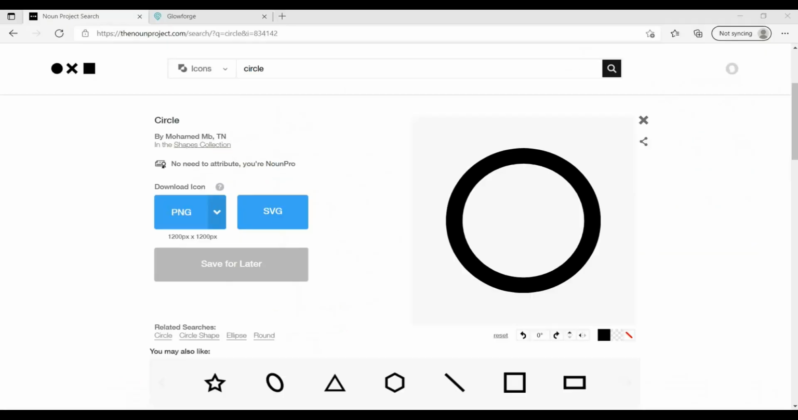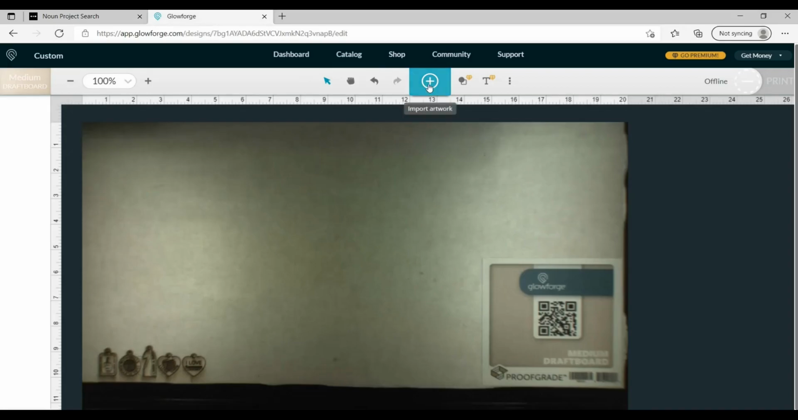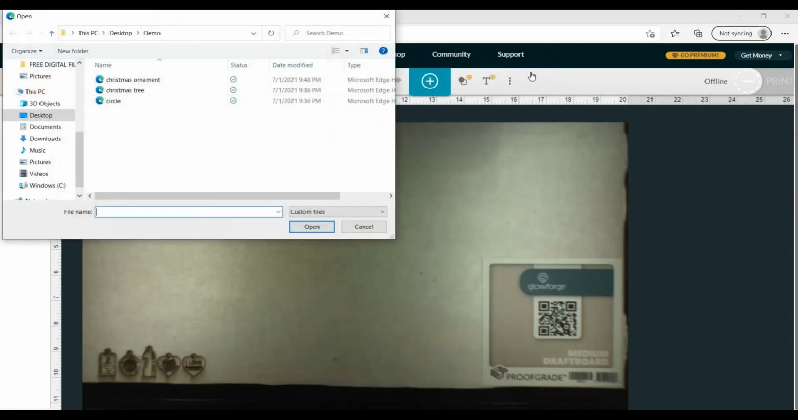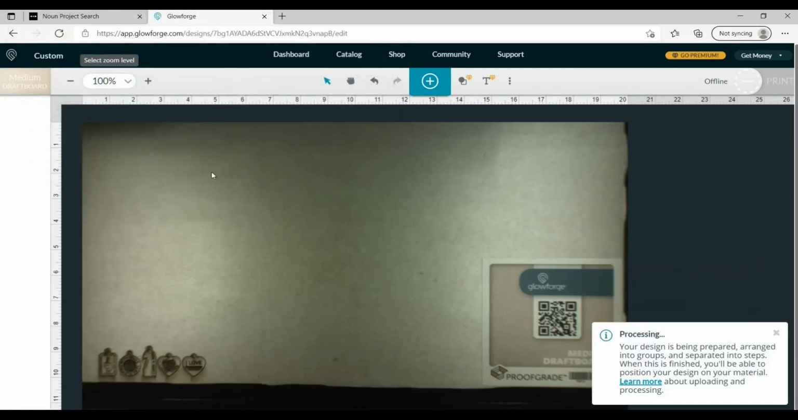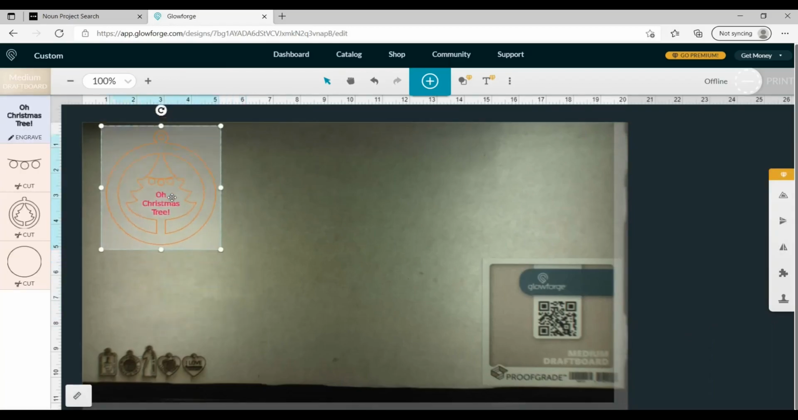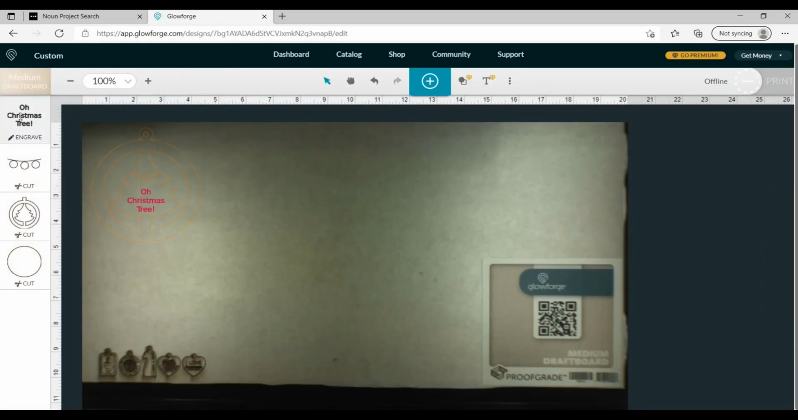Then I'm going to go over to my Glowforge app and import. And I'm going to print this on medium draft board just because I have a lot of it and wanted to use it. So I'm just going to make sure everything is good. So the engraving is the Oh Christmas Tree. This should be score, so I'm going to set it to score for the lights because I'm going to paint those. And then these two are cut. So let's go ahead and print it.